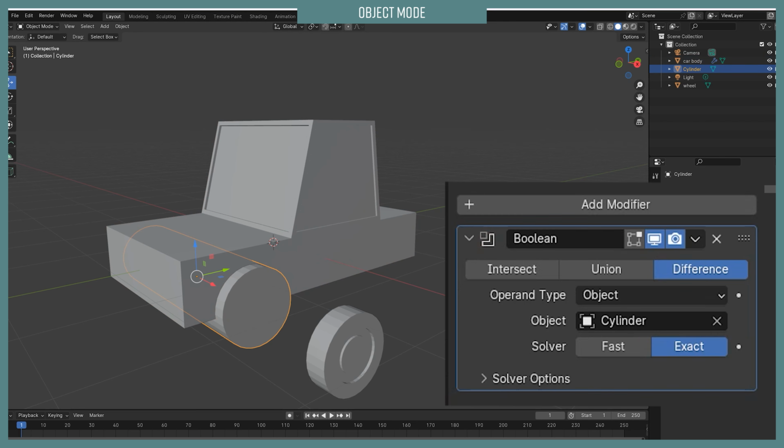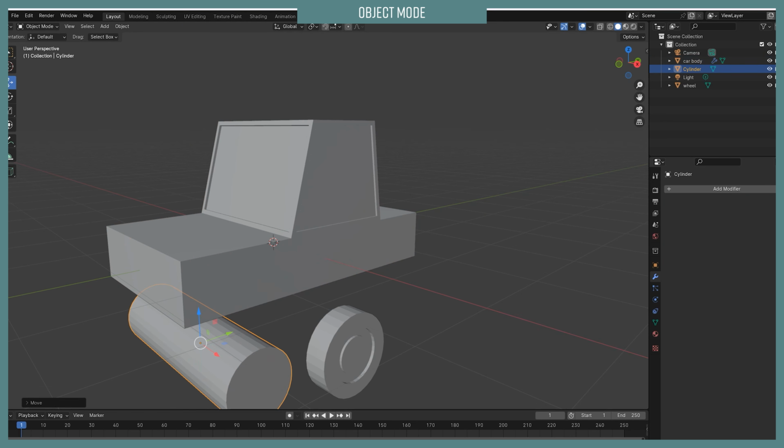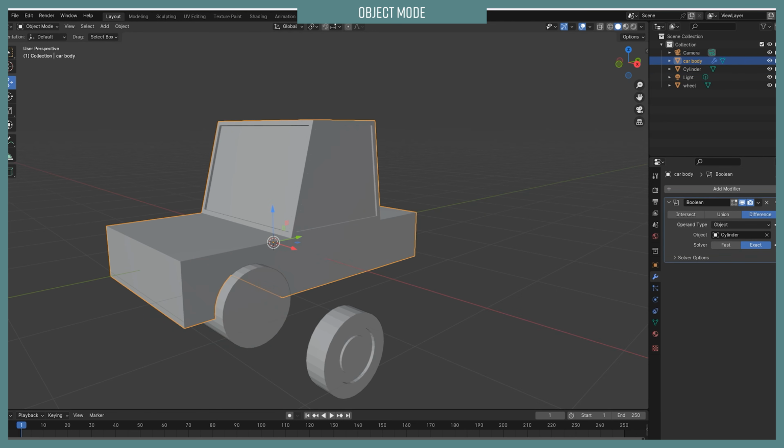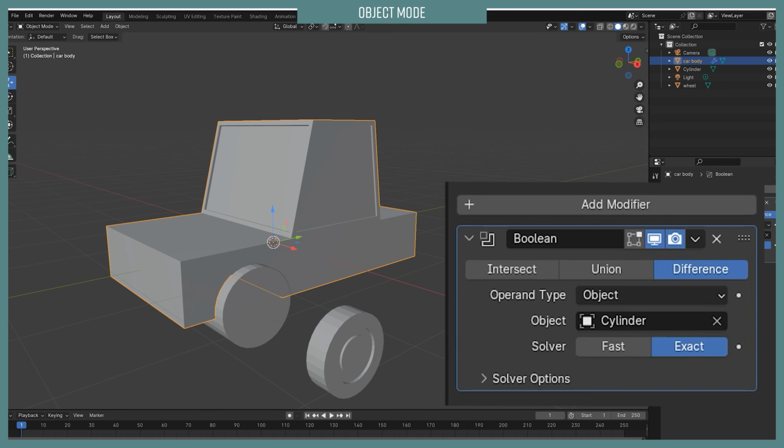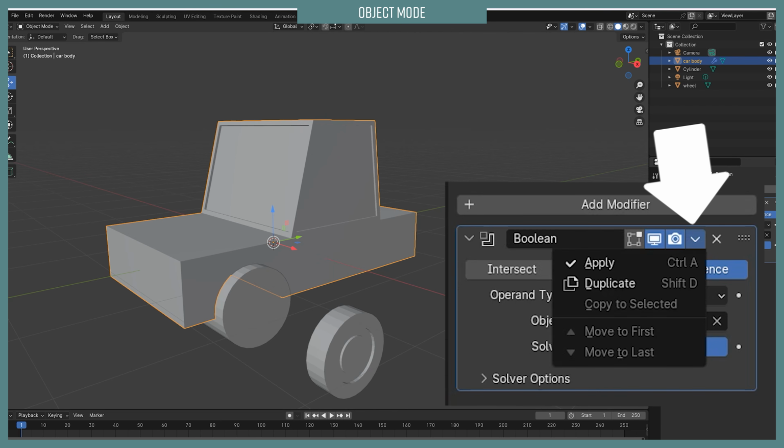There's only one problem. You'd think, oh, I'll move my cylinder out now. Where did my cut go? I wanted that there. Don't worry, we can fix this. If we want the cut to stay there, even if the object moves, we have to apply the modifier. Basically like flattening a layer in Photoshop. So if I click on this arrow here, one of my options is apply.